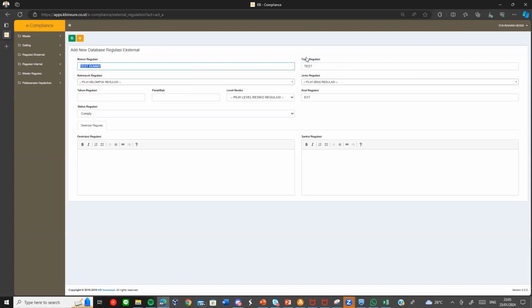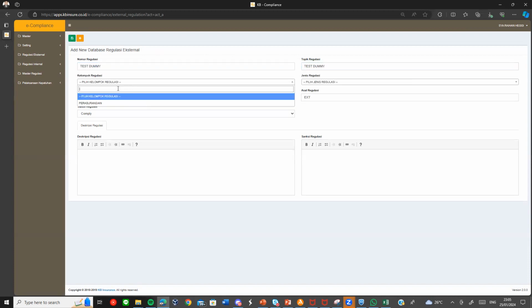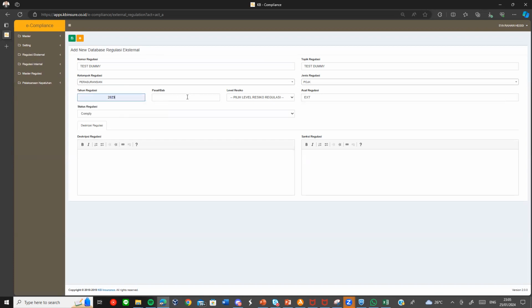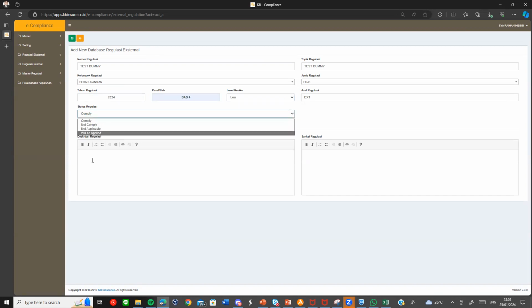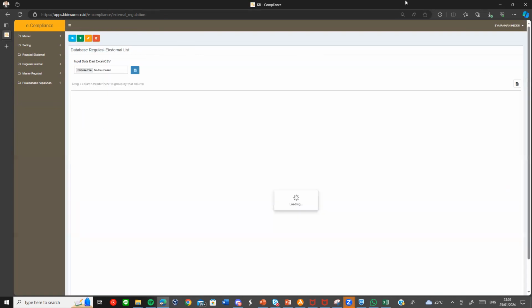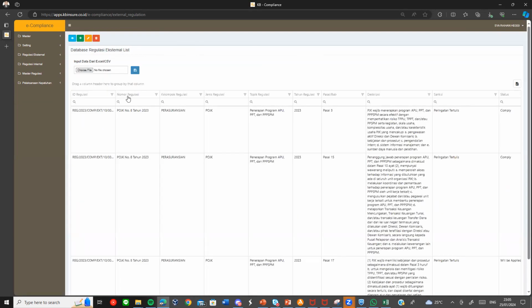For example, I will conduct this test. Dummy, the perasuransian, this POJK. We will choose the new year 2024. Okay, now compliance dummy. Okay, after that you can click the save button, and the system will reload the data.